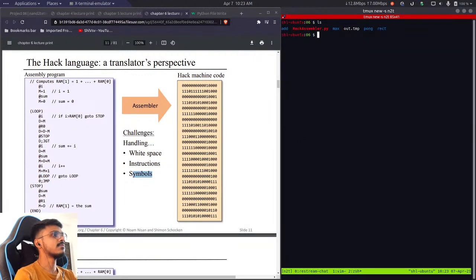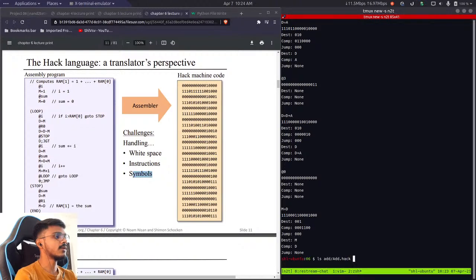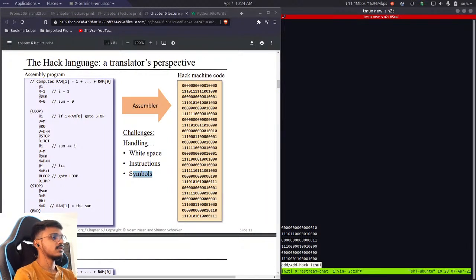So this is the Hack assembler, hackassembler.py. Let's see, we can assemble an assembly program using the command line. If I give it add.asm, and now if I check the add directory, I will have the add.hack program. So this is the translated program that we get after we run the tool.